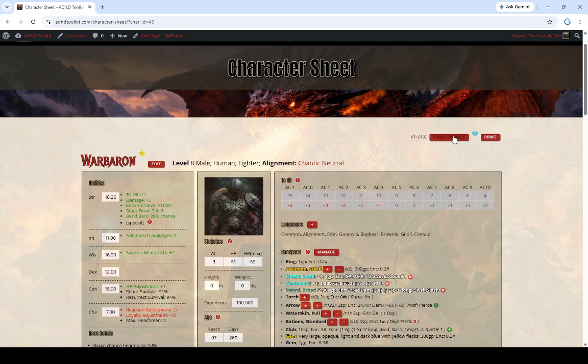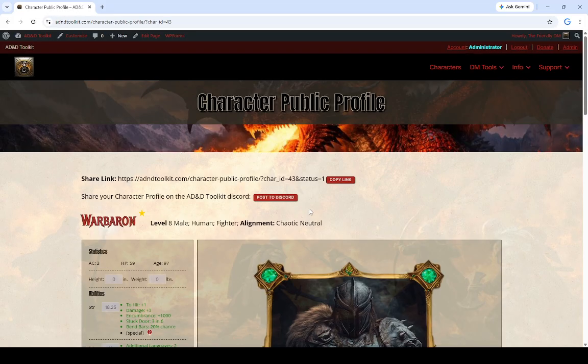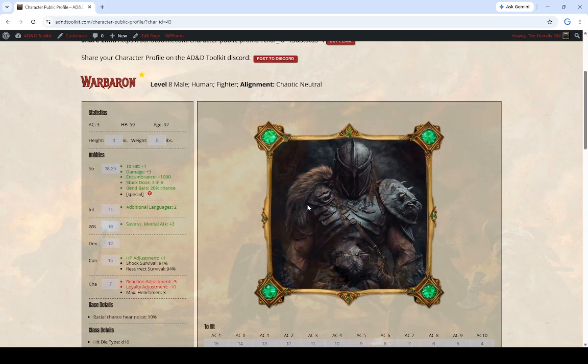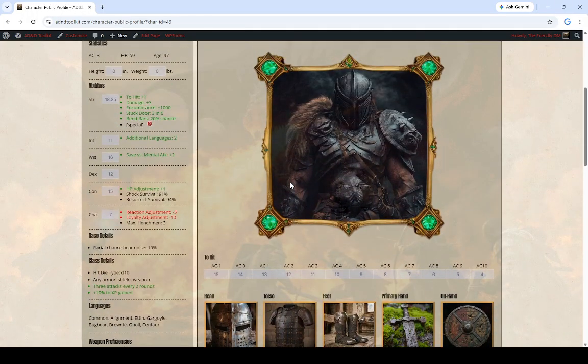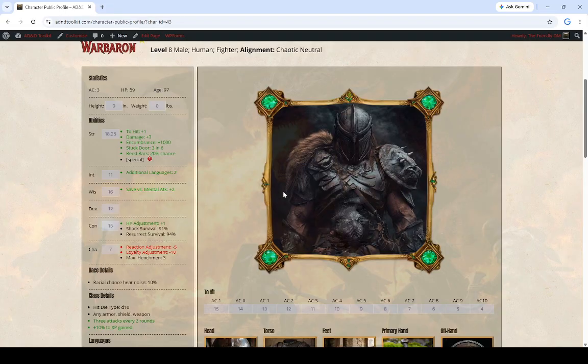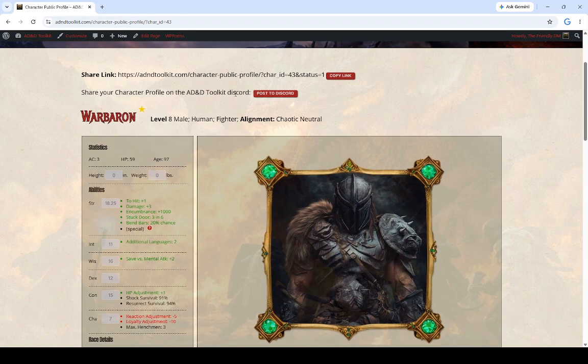Public profile. If you're a supporter, hence that little blue diamond, you can click on your public profile. And then from here, this is a profile. It's public, meaning you can share it with the public, whether they're a Toolkit member or not. You can just click this link here, or just click the copy link button to copy it and paste that link anywhere and anybody can view it.